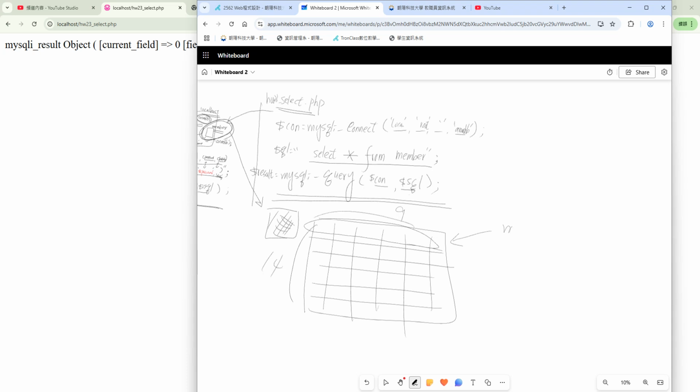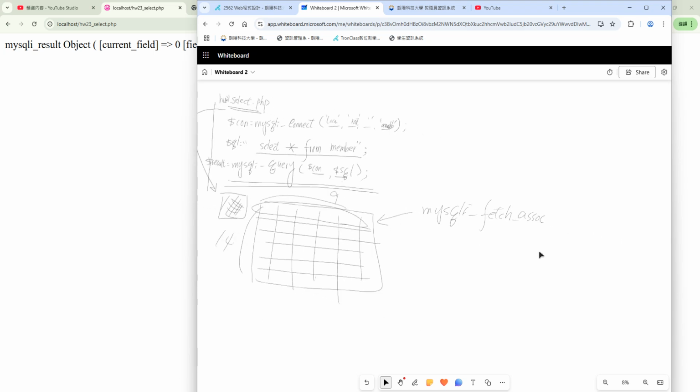So we can use mysql_fetch_assoc. We need to fetch from which result? This box is called result. So we will use mysql_fetch_assoc on this result, and then it will return you 1 row from here. Okay, so let's go back here.